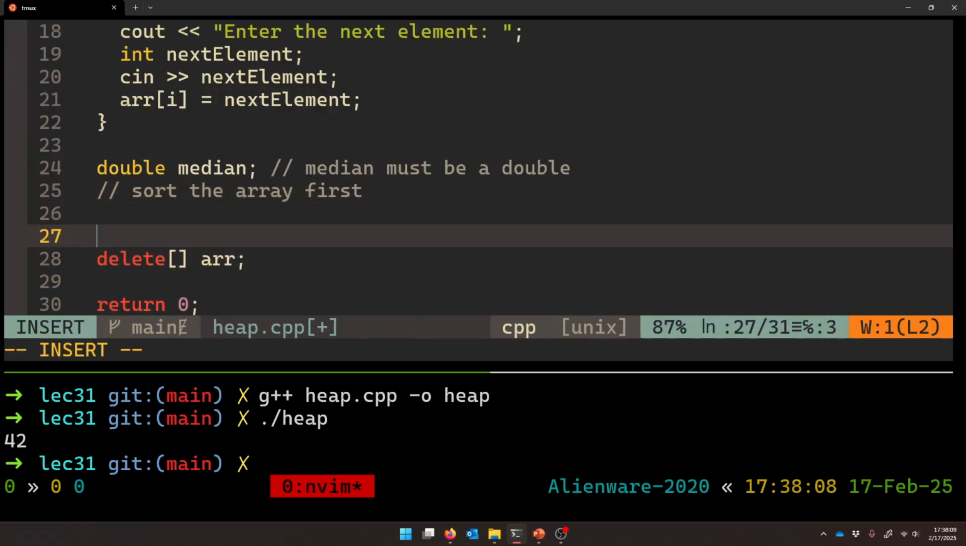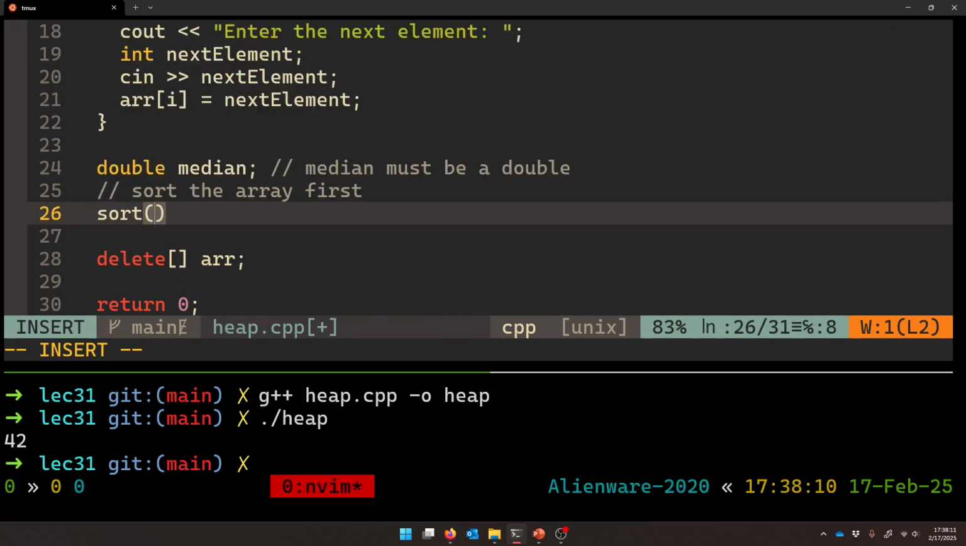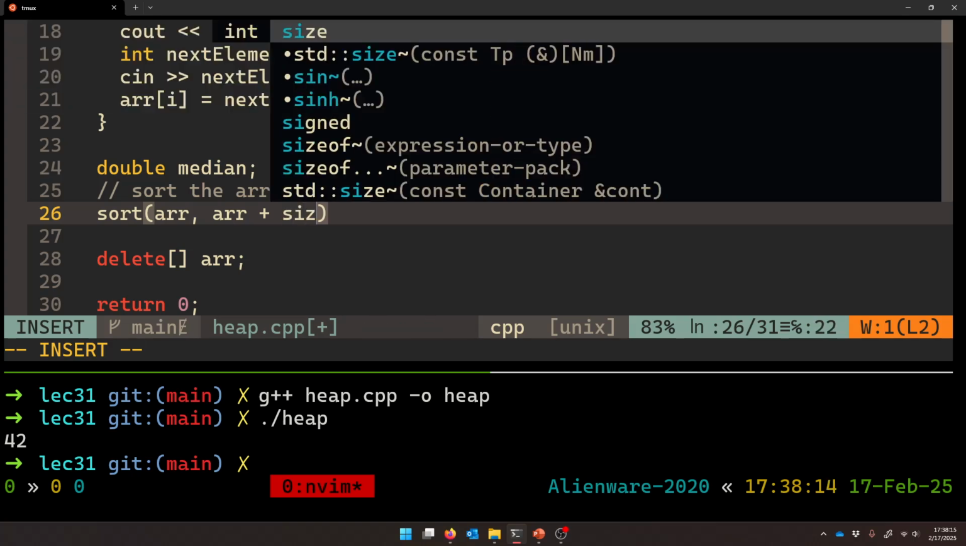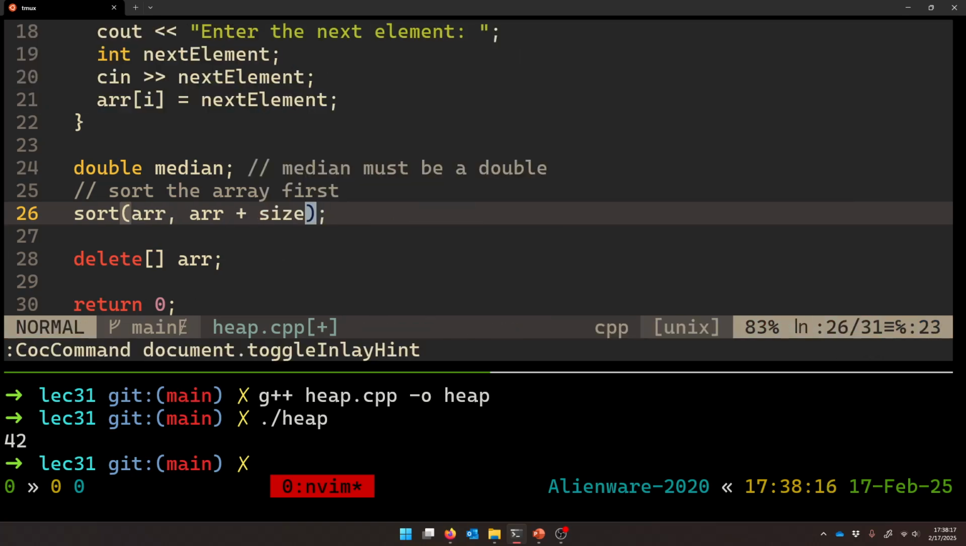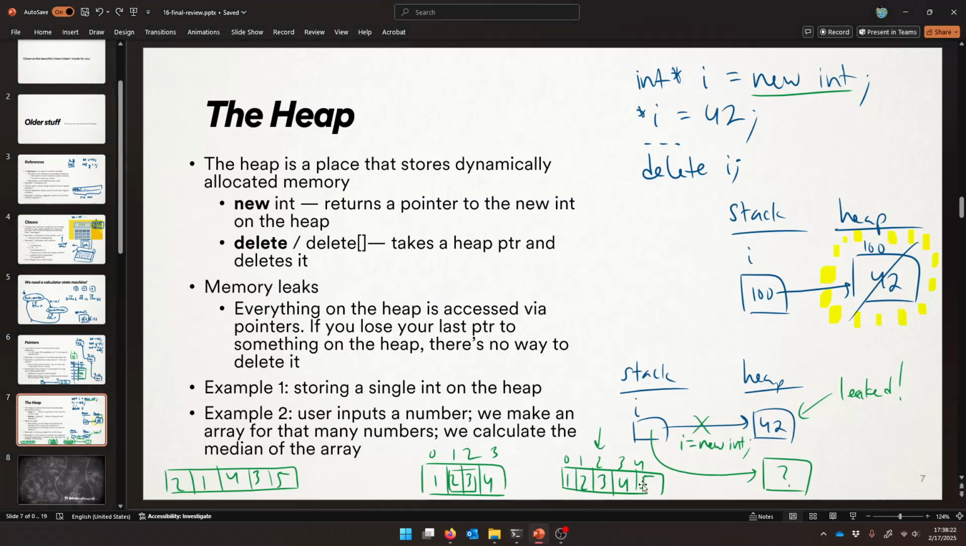You remember how to call sort? It's on an array. It's sort, the name of the array, so the starting address, and then 1 past the end of the array address. So r plus size. Beautiful. So now it's sorted, and now we can do this right.